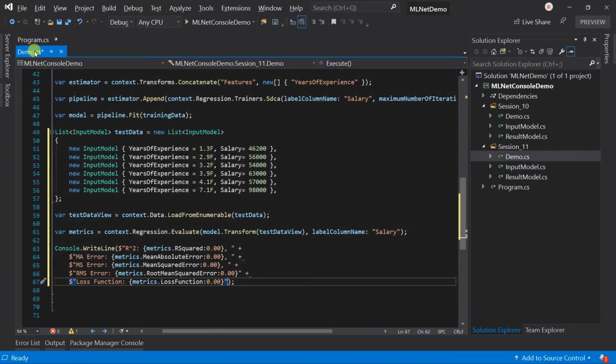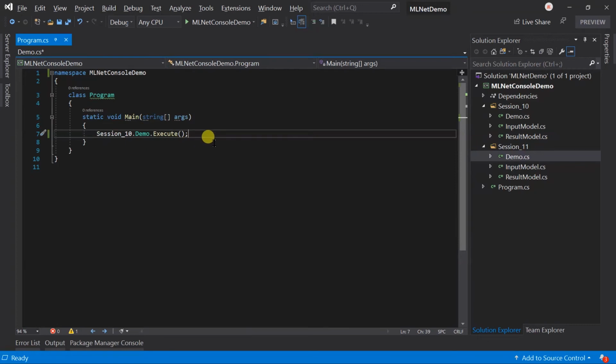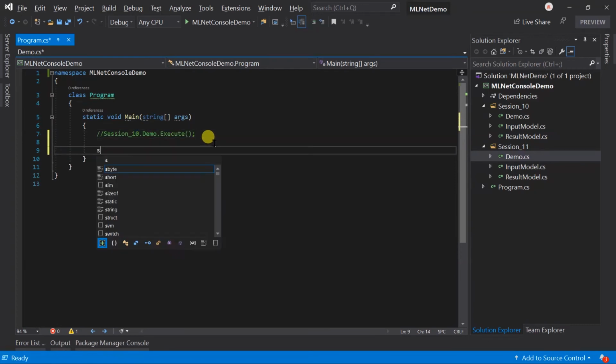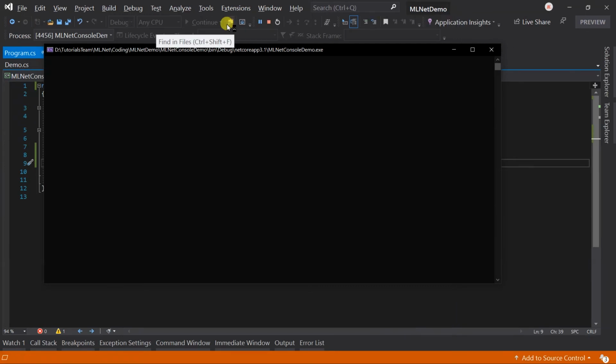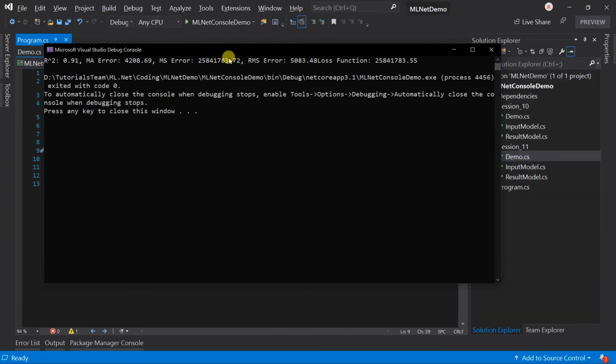Update the Program.cs file for executing the demo of session 11. Save all the files and run the project. Here we got the value near to 1 for R square, which indicates that the model's accuracy is good.